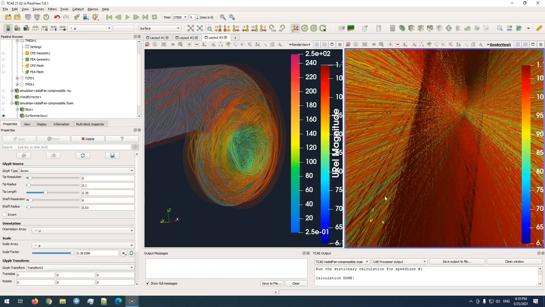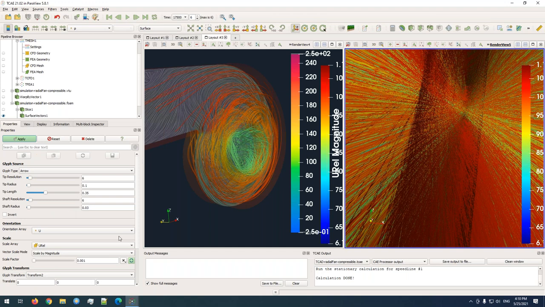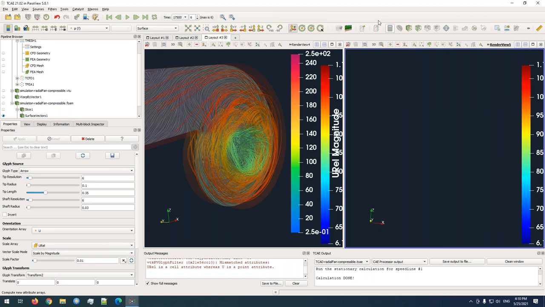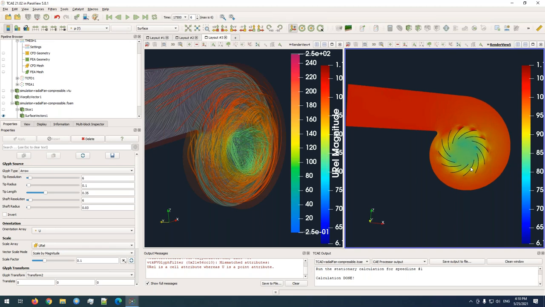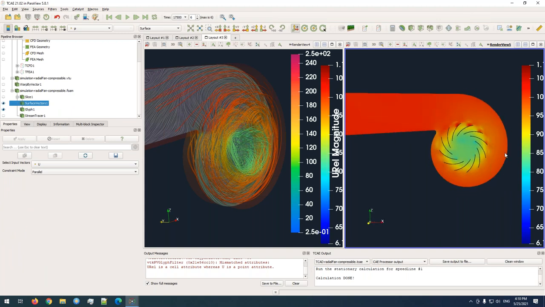the arrows. Okay, it's too much. And it will be scaled by relative velocity. Okay, let me click here. So maybe it's too short.